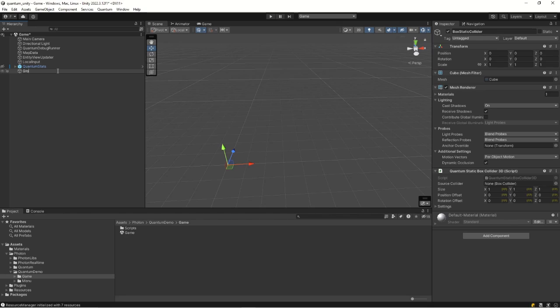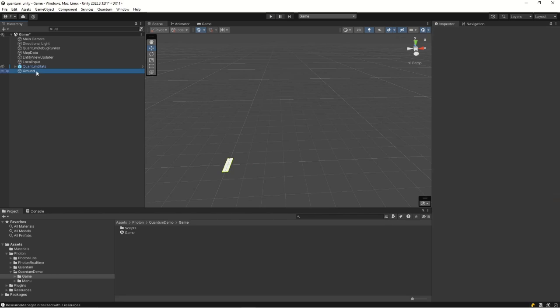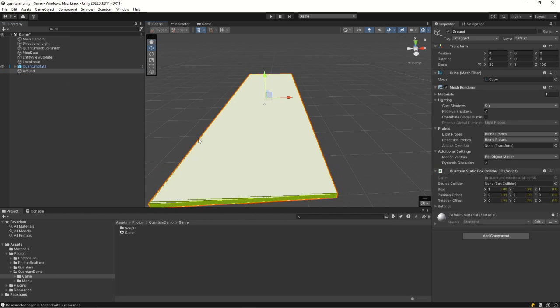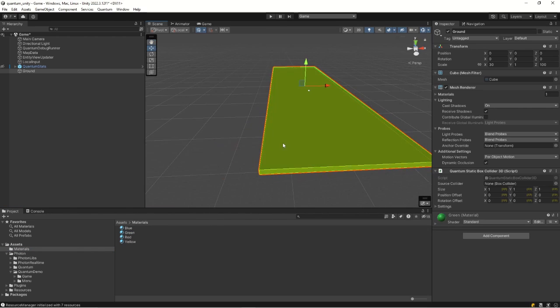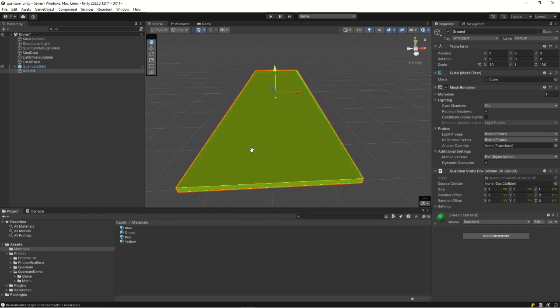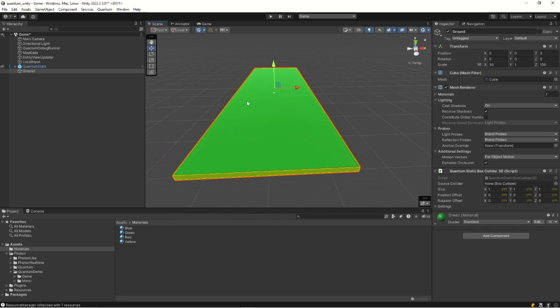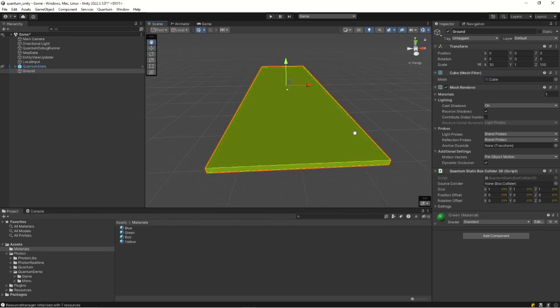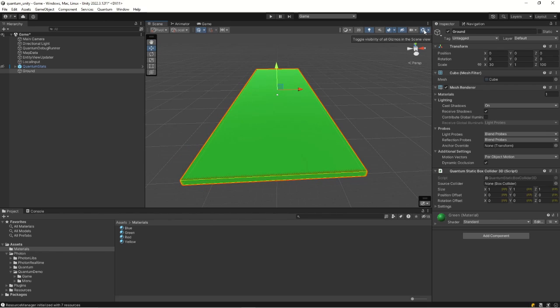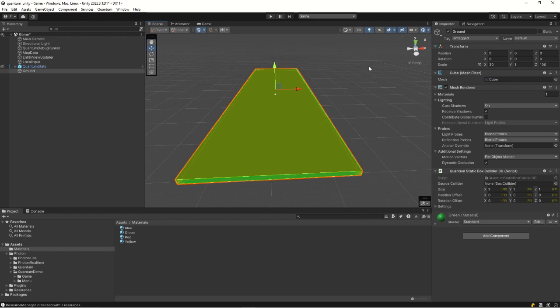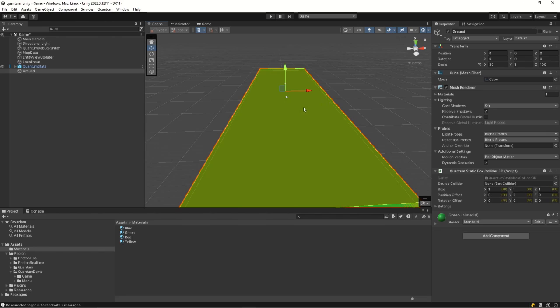ground, and let's make it a little bit bigger, maybe 10 times 100, or actually let's make it even bigger, and then we'll focus on it, and let's make it green. All right, and as we are moving around, we can see that it flickers, and that's actually because of the gizmos drawn by Photon Fusion, and we can disable that by hitting gizmos here, and now we can see this is how it's going to look in the game. But the gizmos are good to have active from the start.